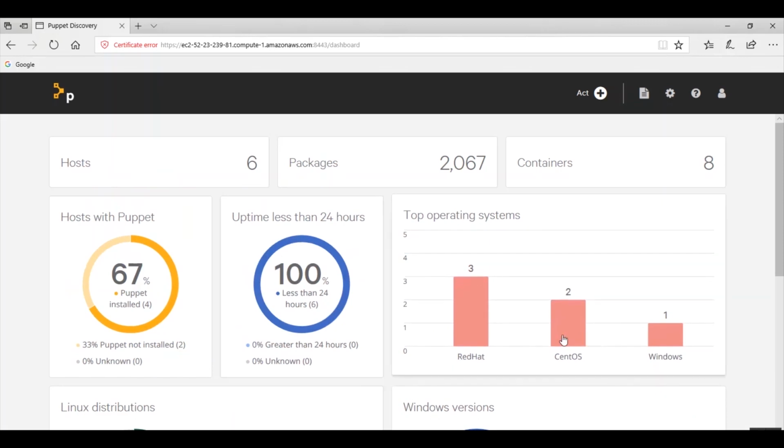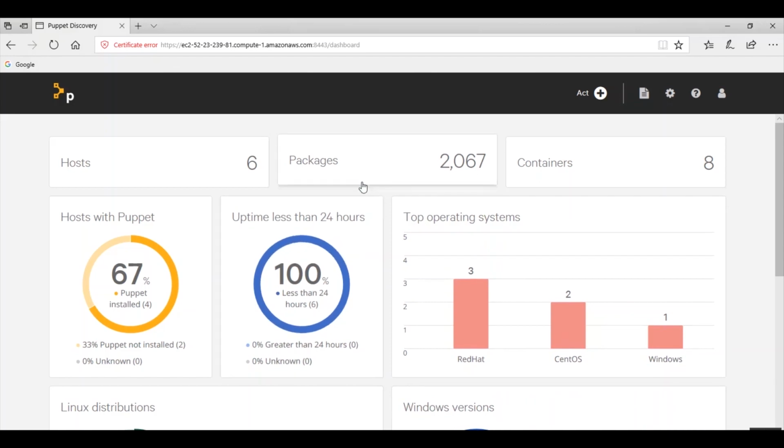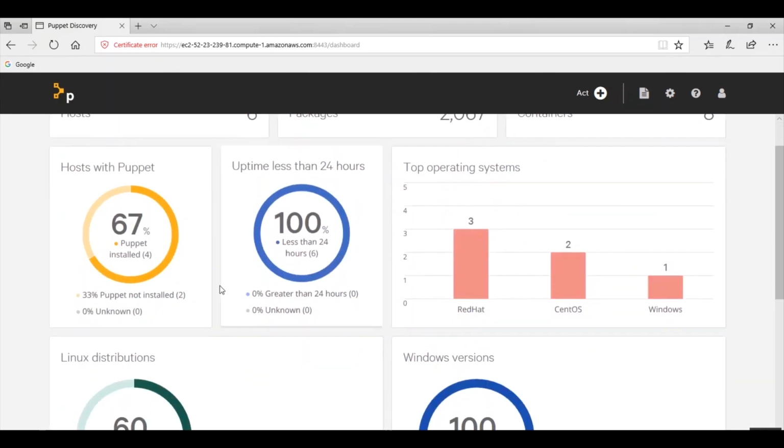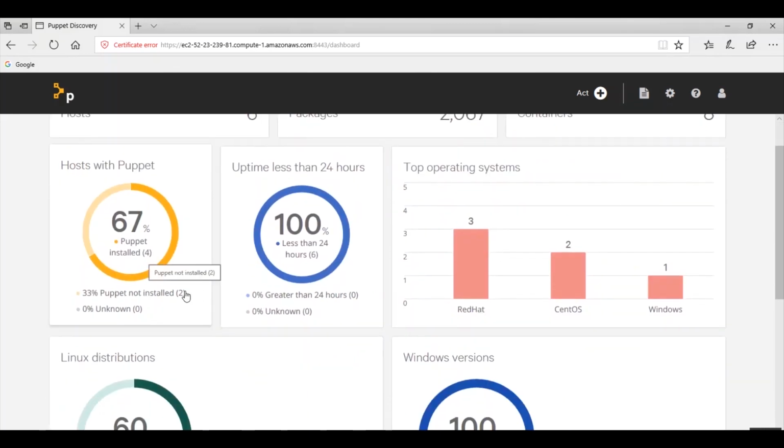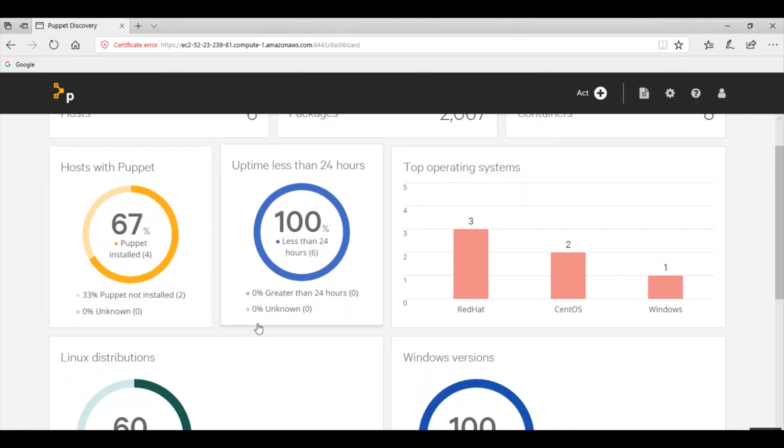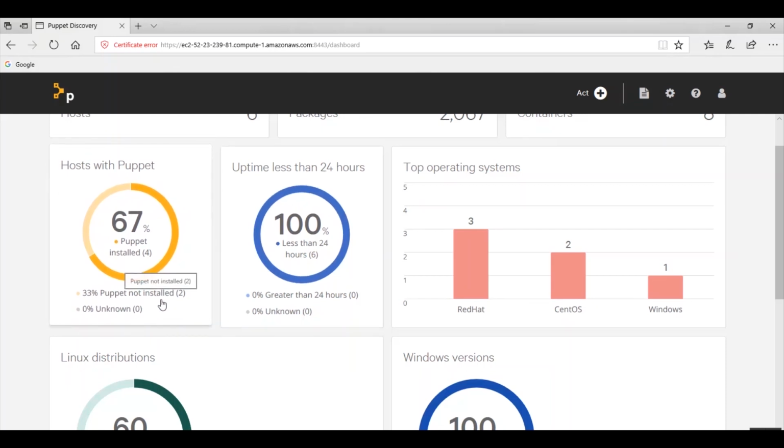So as you can see, you can get insights into all your IT resources, currently only my AWS resources. You could see the number of hosts, number of packages available across all the hosts, the number of containers, and the host that has Puppet. So currently I have only 67% of my hosts, that is about 4 instances, that has Puppet agent installed. Other 33% don't have. 0% unknown, meaning it has explored all my hosts.